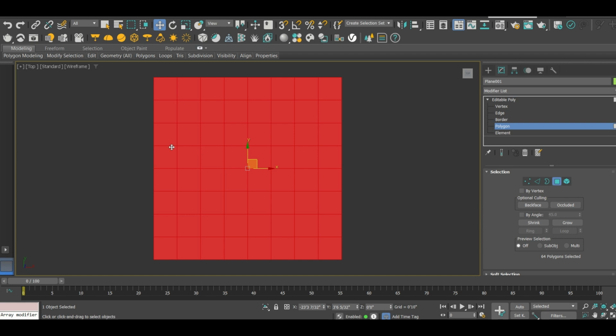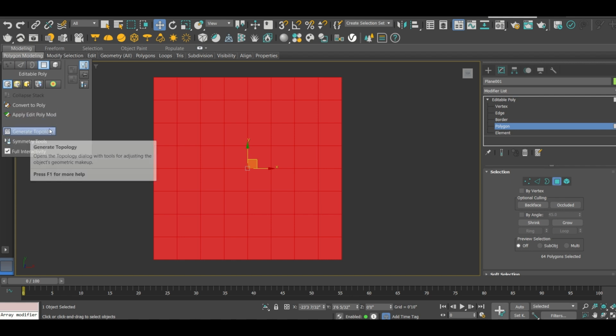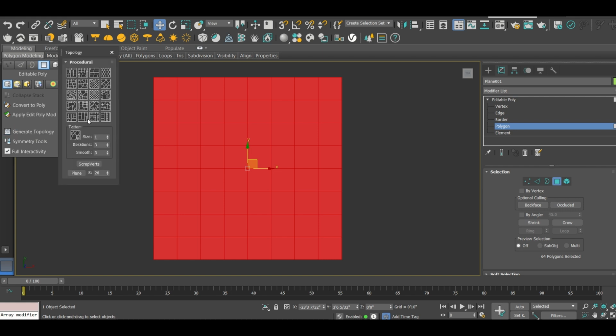Now just follow the cursor. Click on modeling, then polygon modeling. You will see this option, generate topology. Click on that and there are some designs in this one. You can select any design. I am going to use only a few designs. You can practice on your system with the other designs.